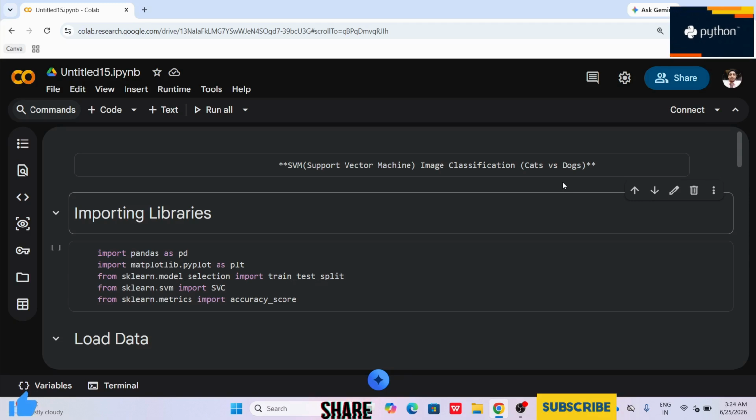What makes SVM powerful is that it doesn't just draw any line, it chooses the one with the maximum margin, meaning the distance between the nearest points, called support vectors, of each class is as wide as possible. This helps the model generalize better on unseen data.